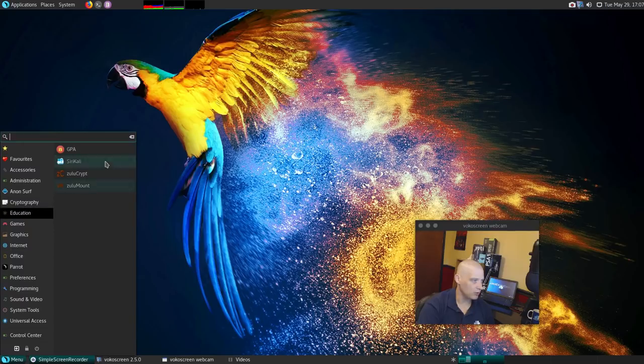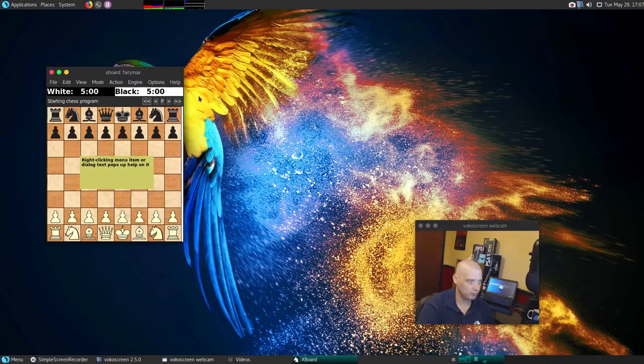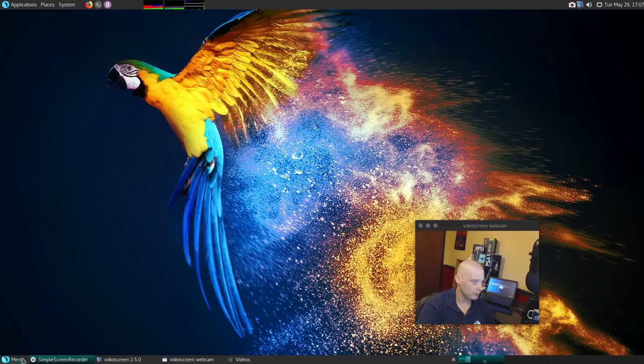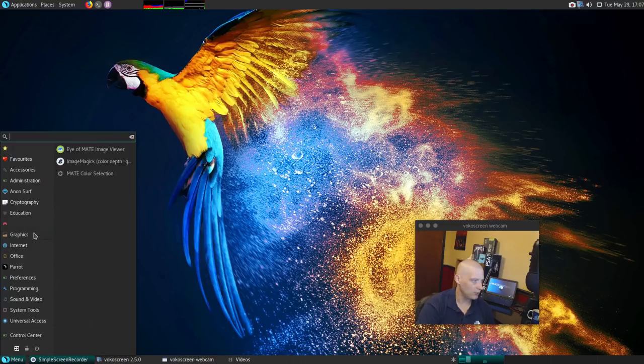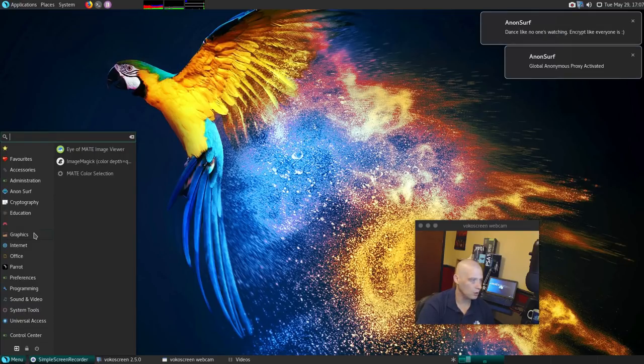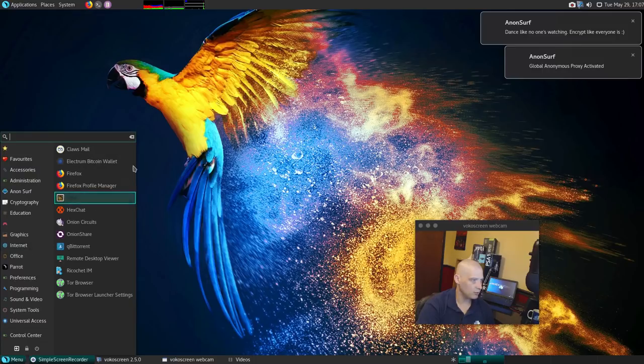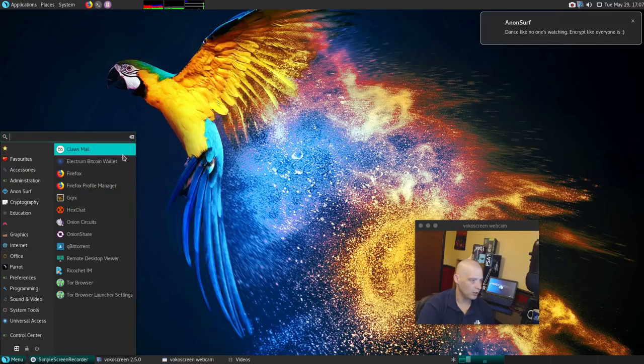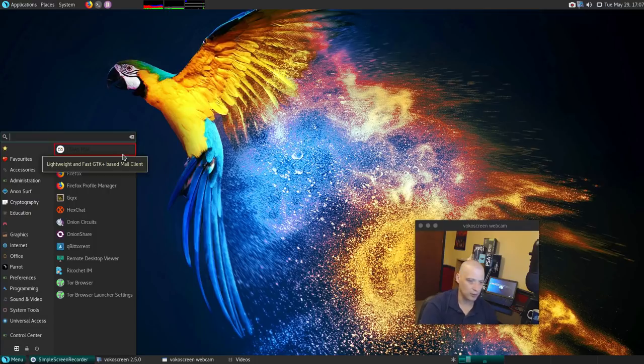Cryptography. We have GPA, Seahorse, Kali, Zulu Crypt, Zulu Mount. Games, we only have one game, Xboard. Looks like it's a chess game. Also, we have graphics. Eye of Mate, ImageMagick, the Mate Color Selection Tool. Internet. We have Claws Mail. That's an interesting email client. Nobody really uses Claws Mail. I'm not sure why they would include something like Claws Mail on the ISO. Thunderbird would have been a much better choice.